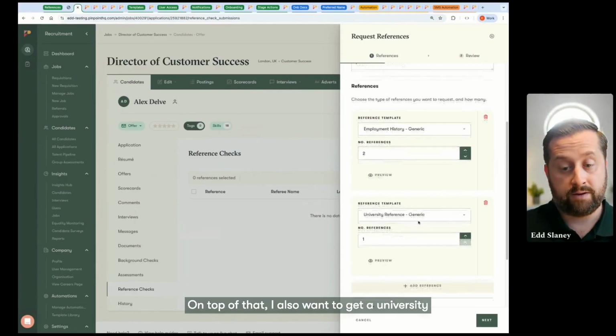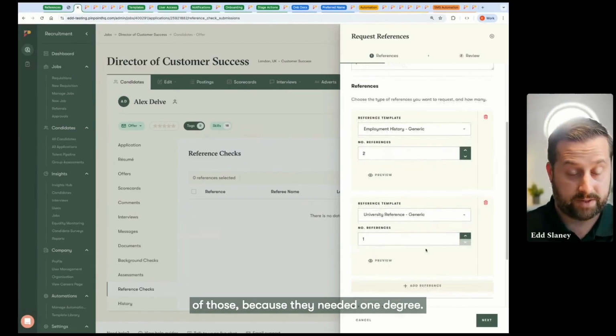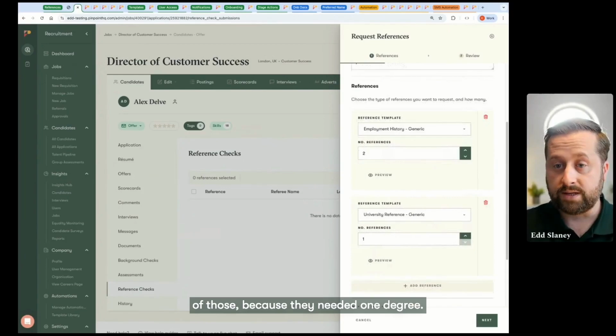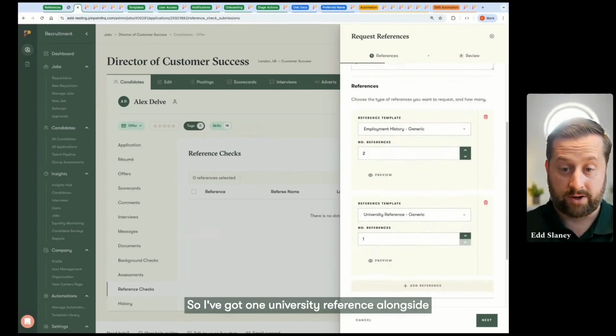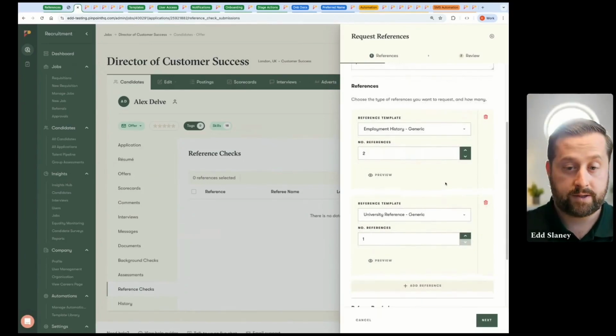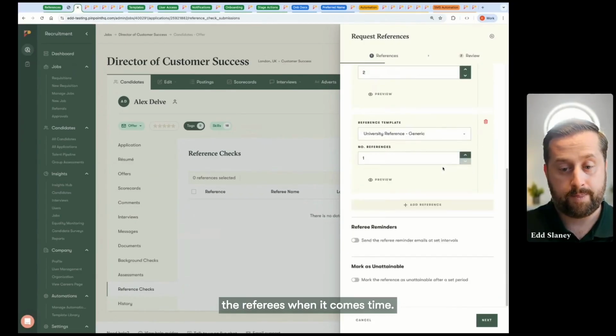On top of that, I also want to get a university reference from this candidate, and just one of those because they need 1 degree. So I've got 1 university reference alongside the 2 employment history as well. So that's what I want to get from the referees when it comes time.